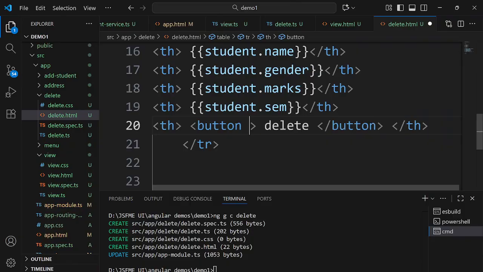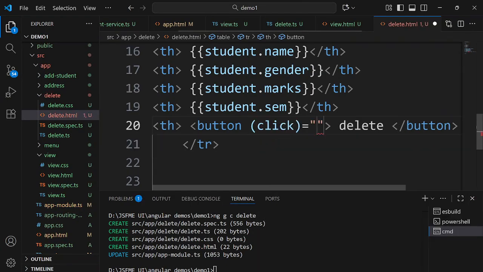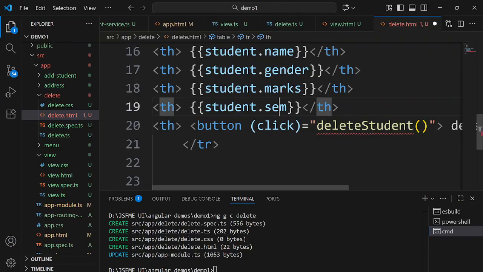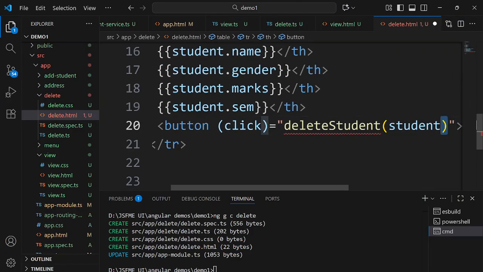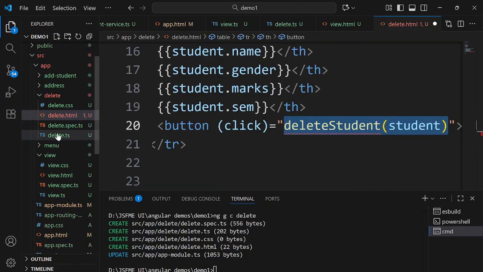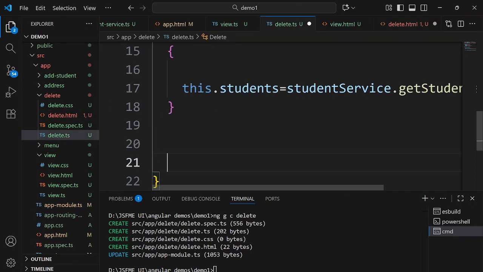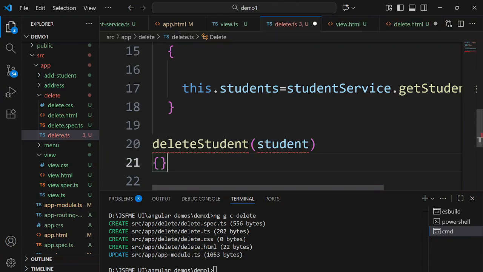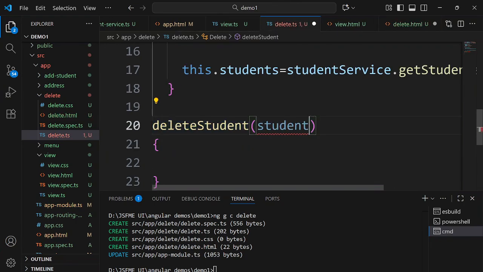And upon click of this delete button, it should call a function, let's say, delete student. Fine. So now it is calling this delete student, and it has to actually take this argument, the student argument, and we will be passing that argument here. And this delete student function has to be created in the delete TypeScript. So let's go to the delete TypeScript and create the function here. So here is the function, and this student will be of type student.